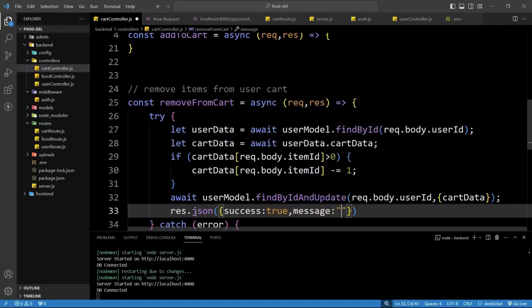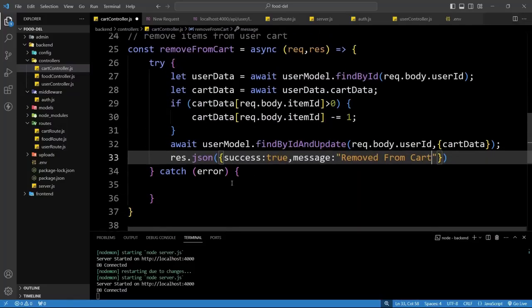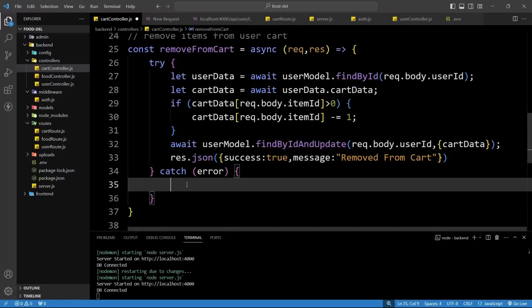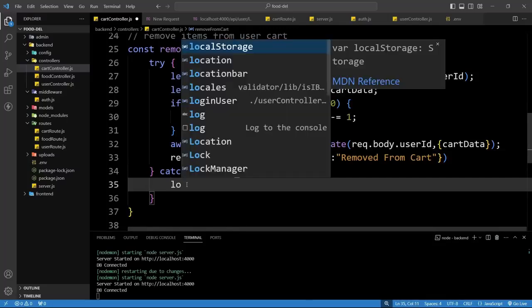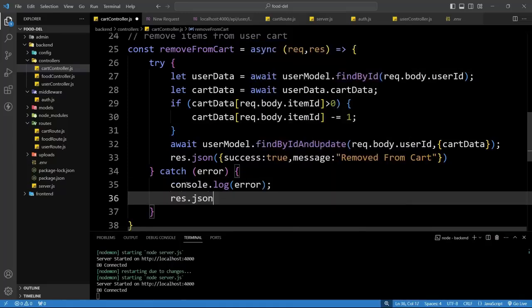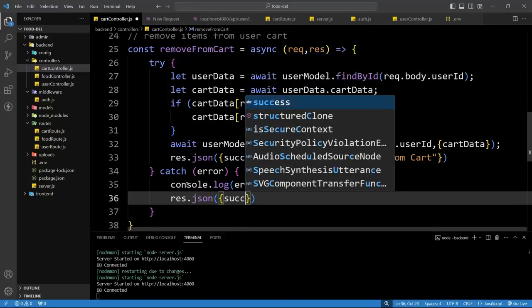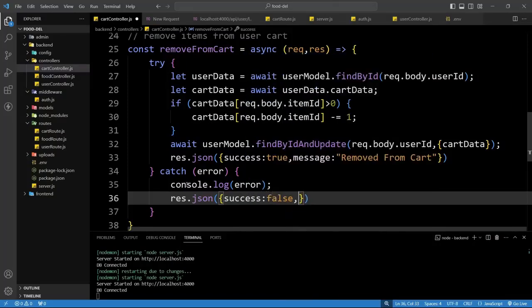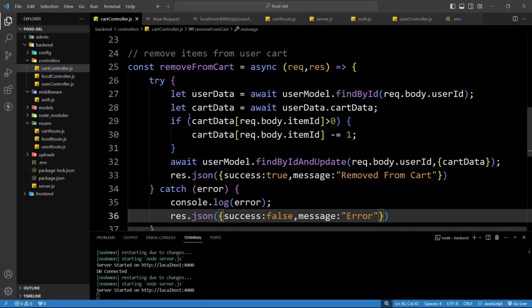After that, we will add the message. In the message, we will type removed from cart. So if there is any error in this block, it will execute the catch block. So just add console log and error, and with that we will generate one response where we will add success false, and we will add one message, and in the message we will just add error. Save the changes and we will test this API.